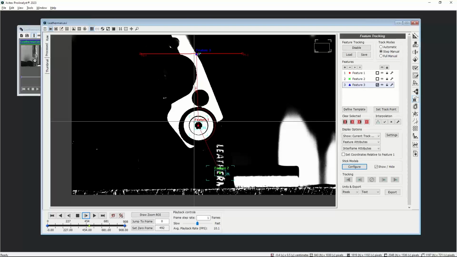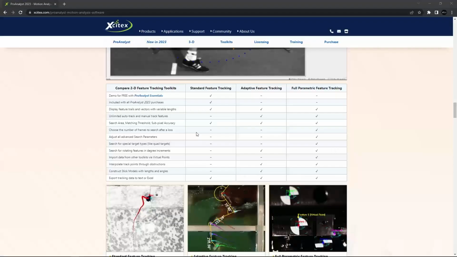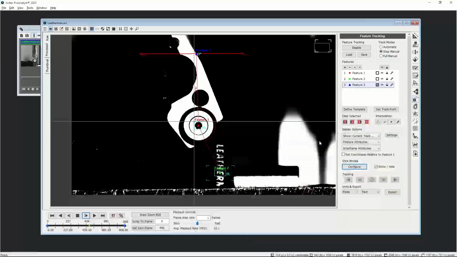So that is tracking. You can see that constructing stick models, that's available for both of these higher level ones. But if someone's doing any sort of crash testing, or they want to use specific markers, those special targets, the capability to track those is available only in the highest level in full parametric feature tracking. So that's tracking.